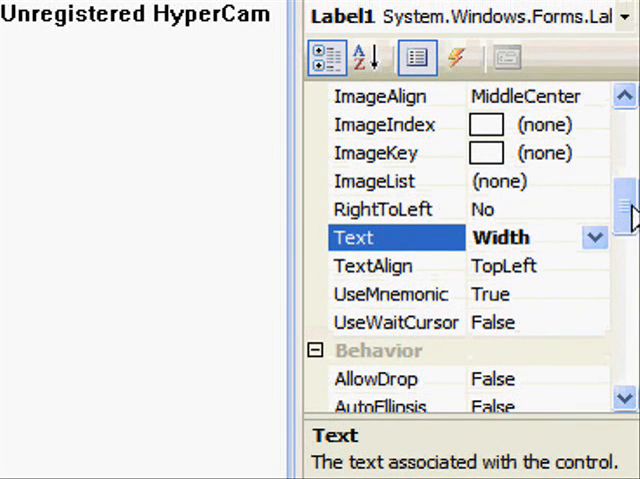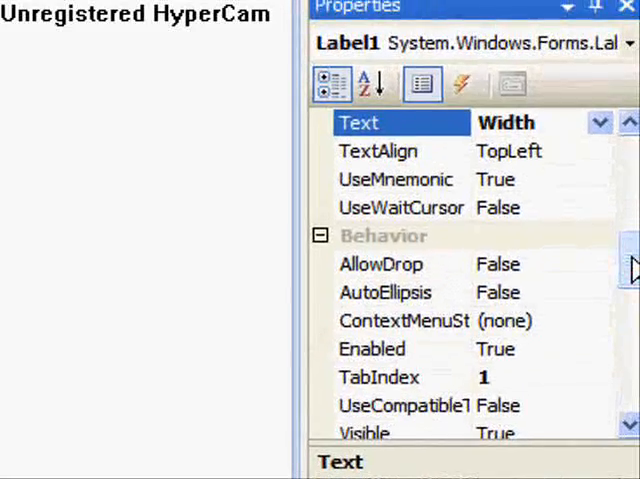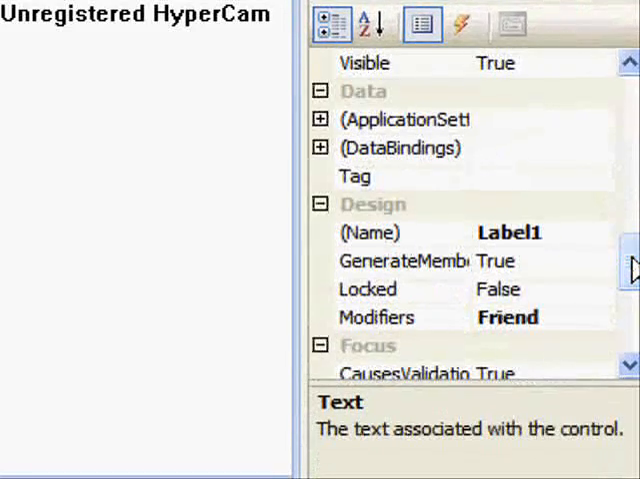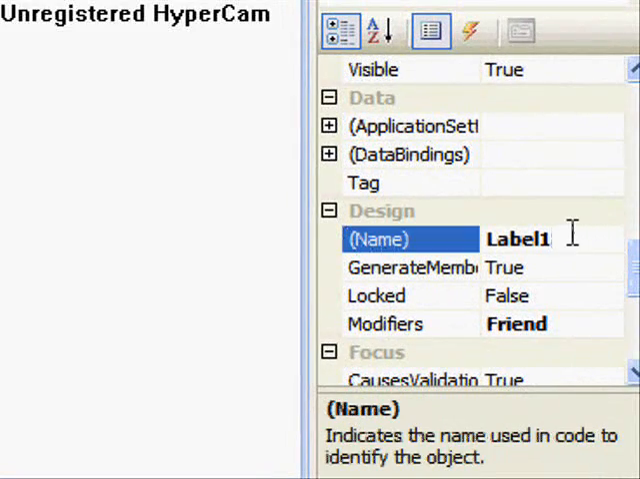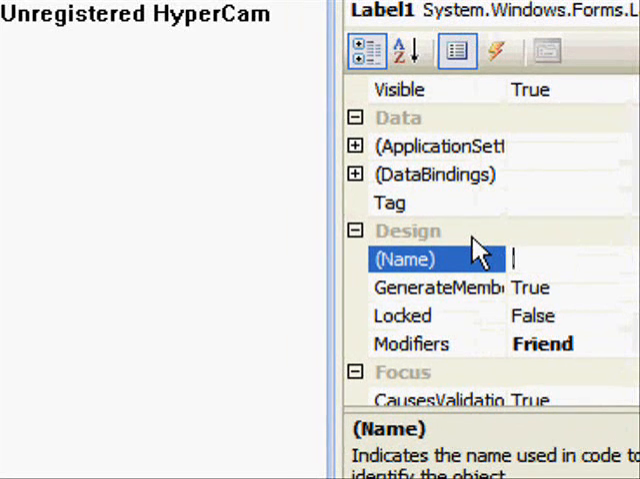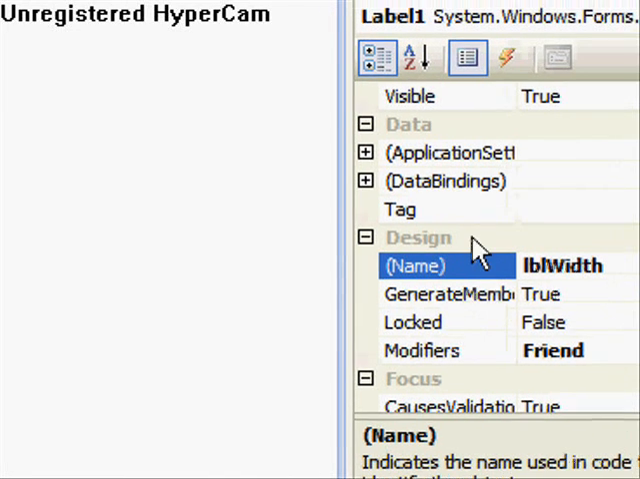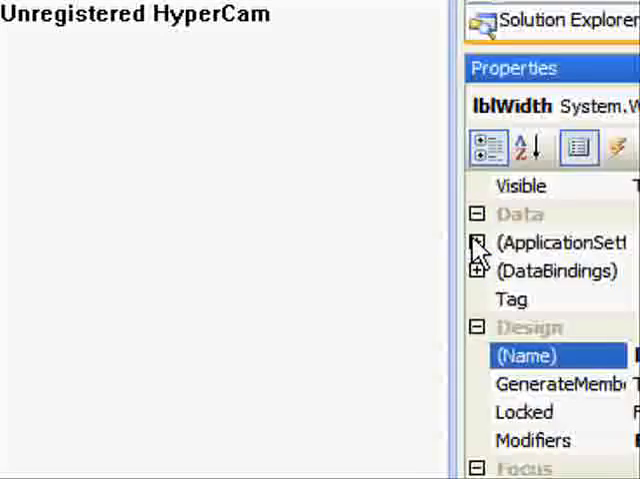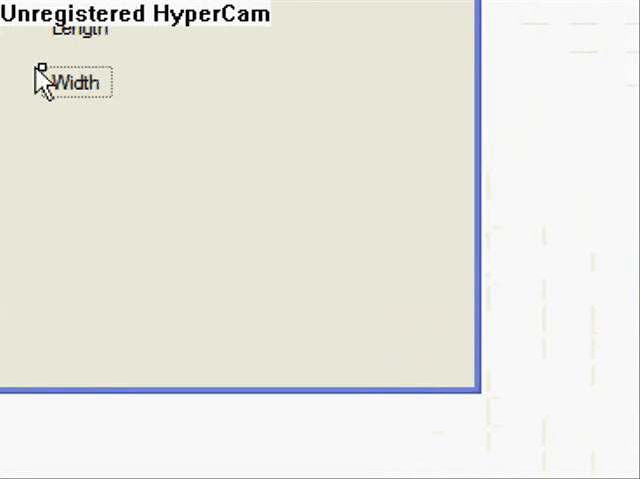So let's scroll down, find name, and let's call it LBL width. Most labels won't really need a name since the computer isn't going to change up the name. So now we have width and length.